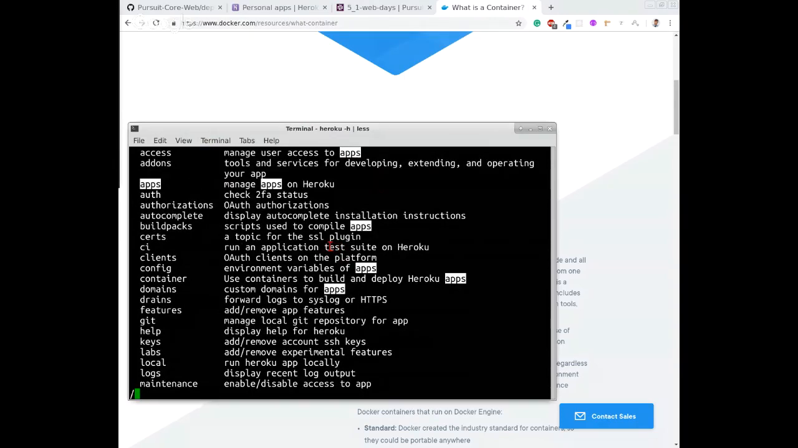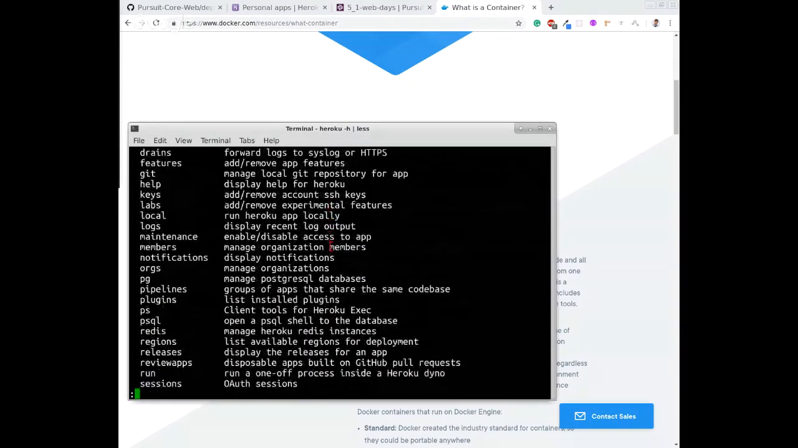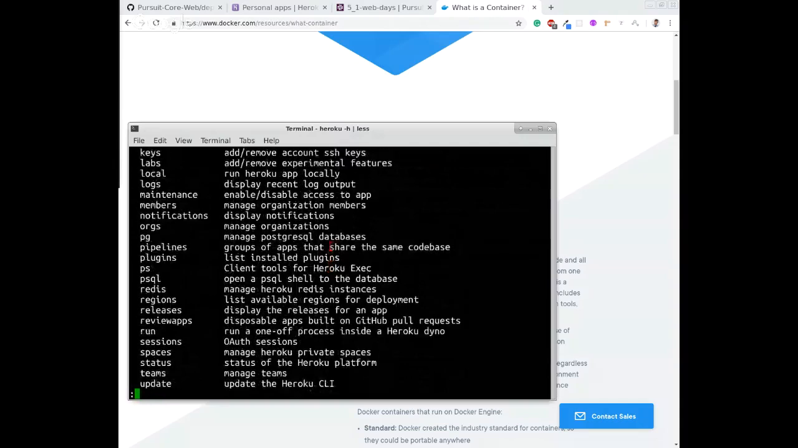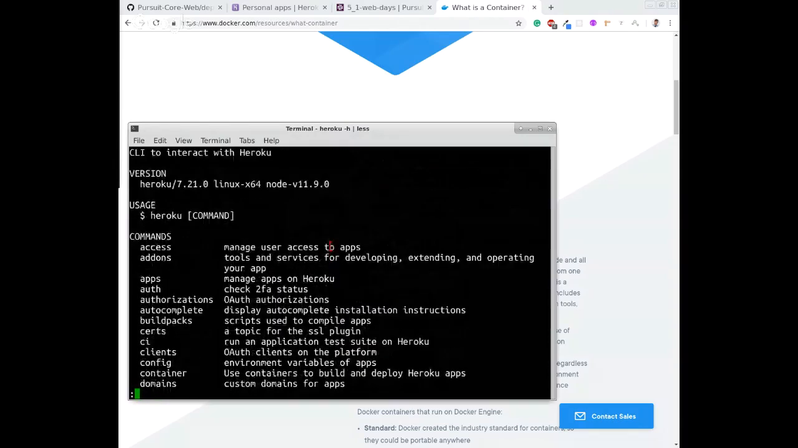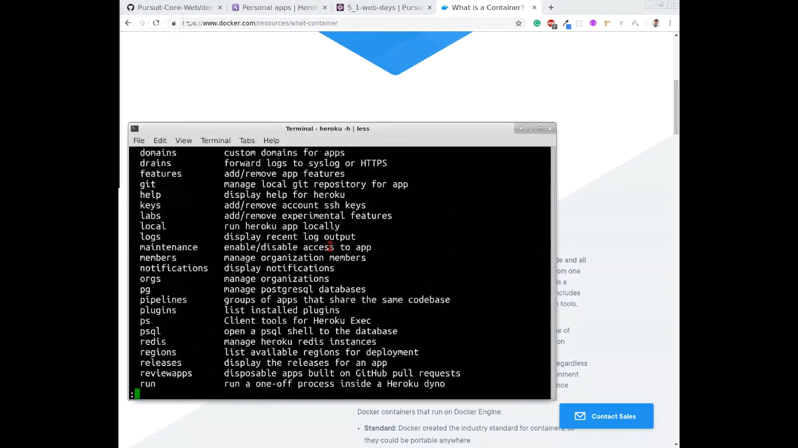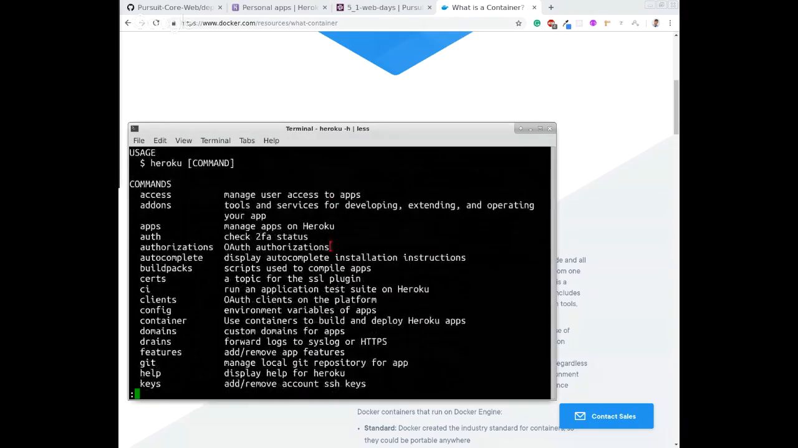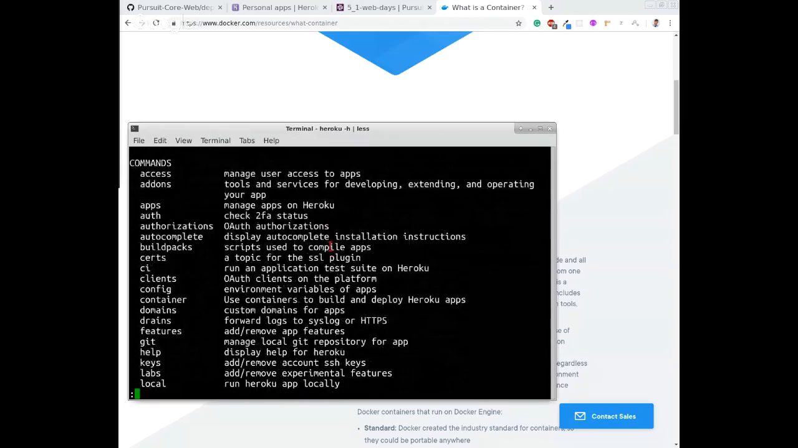Let's look at another one that we did, logging. But this one actually is not here. Okay, that's not very good. Logging is not here, which is bad on Heroku's side because they should document all their commands. Cool, but if you feel adventurous, just read this and you will know the kind of stuff that you can do with the Heroku CLI.